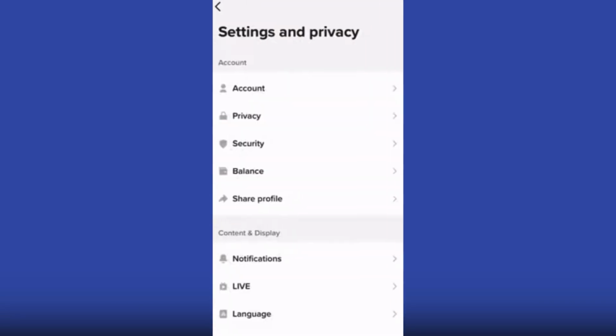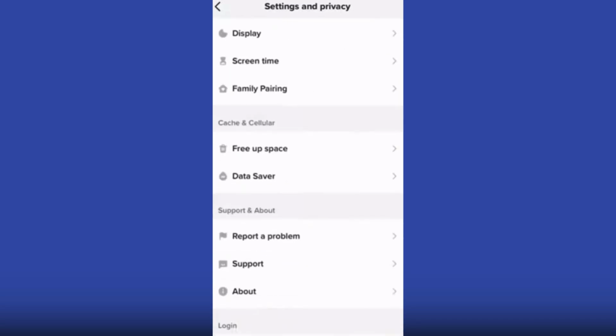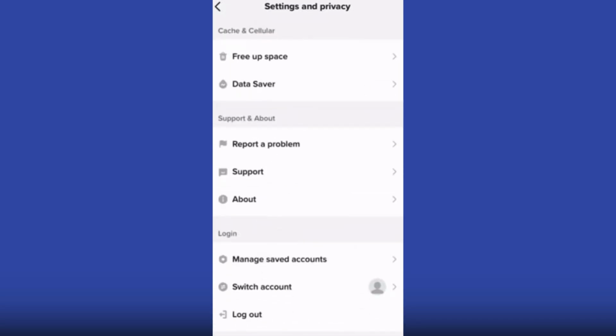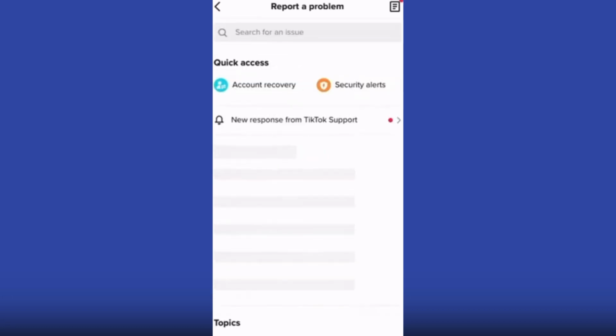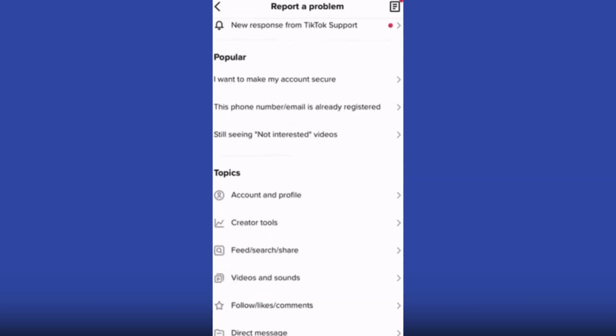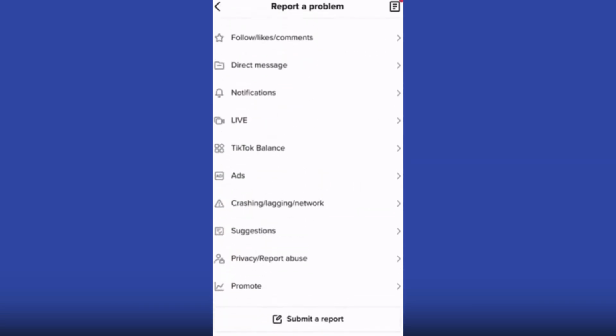As you can see right here, what I need to do is just scroll down and then click on report a problem. So click report a problem here and it's just going to load. Then I'm going to scroll down and click on submit a report. So click submit a report, it's just going to load again, perfect.